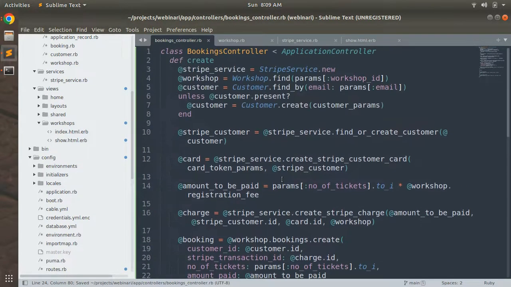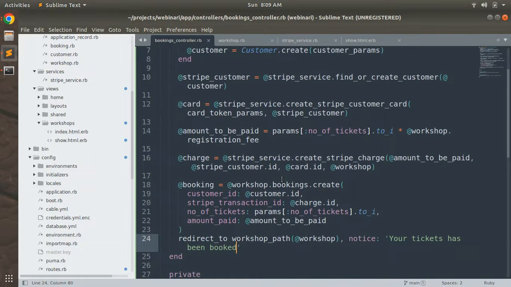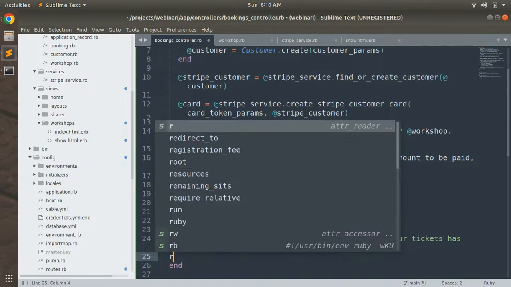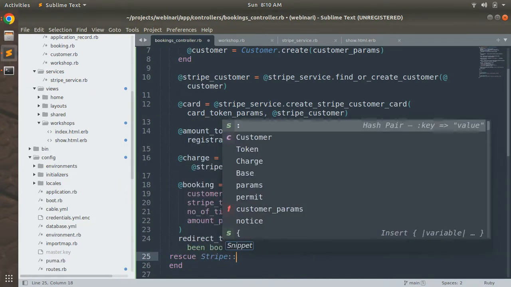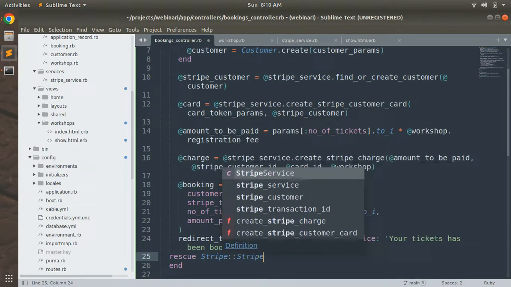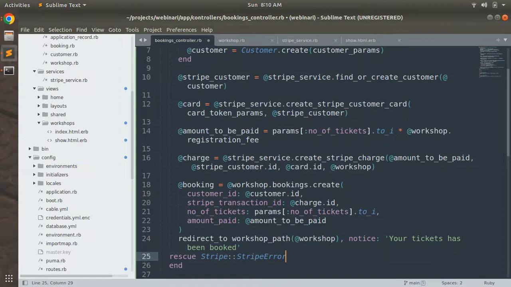Although this will work, this will create a customer on Stripe and create a card for that customer, and then charge that customer for whatever number of seats he wants to book. But what happens if the Stripe API fails, or if we provide any incorrect data to Stripe? So here we need to handle some exceptions, or handle some Stripe errors. After the redirect line, let's add a rescue block here. Inside this rescue you must provide Stripe::StripeError => error.